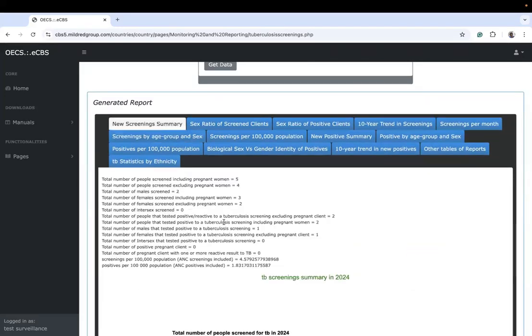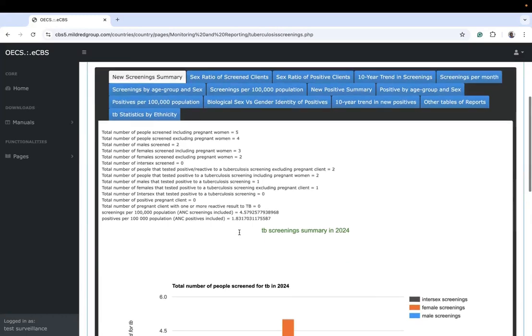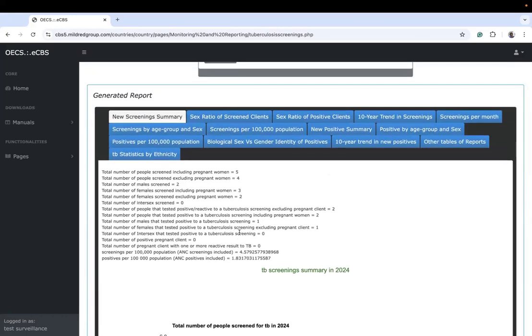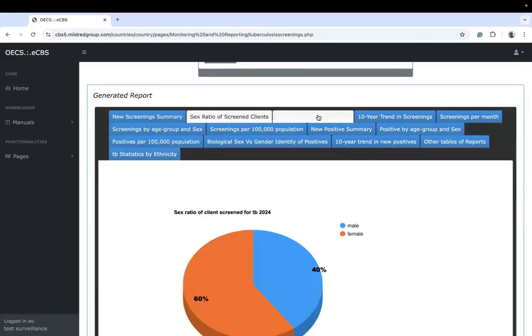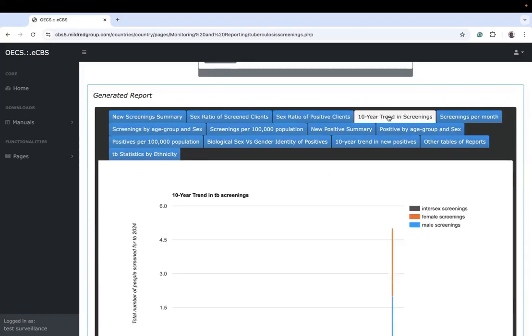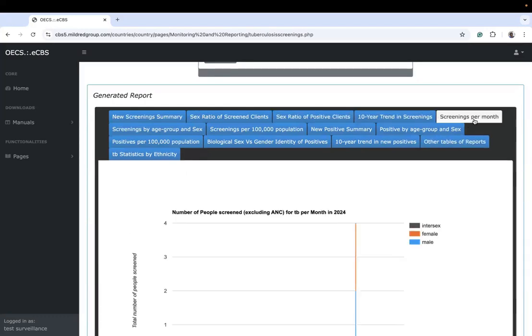Okay. So we get the new screening summary for TB, exactly the same as the HIV. Sex ratio, the ratio of positives, also the 10-year trend in the screenings per month. Now, if you take a look at the tabs, they are named or labeled according to the reports that you are going to get from them.